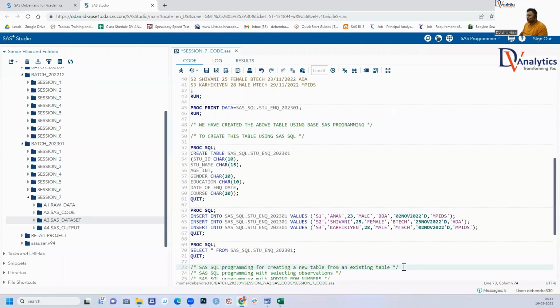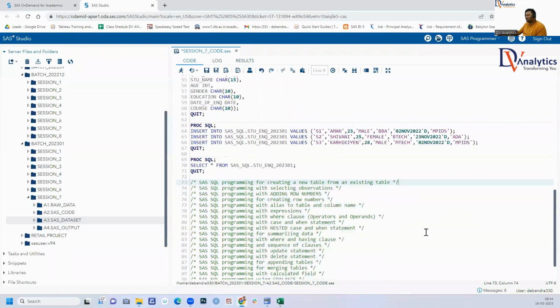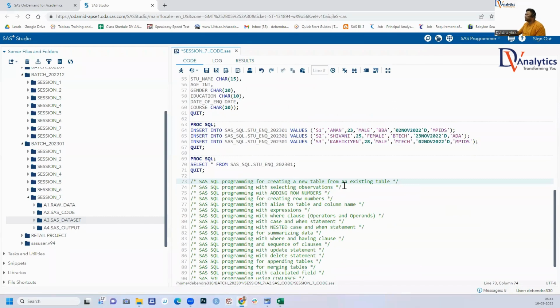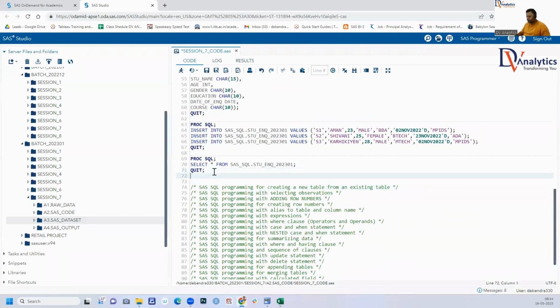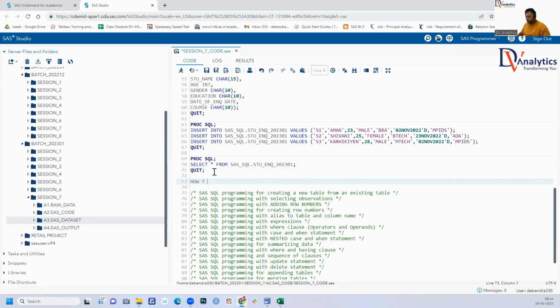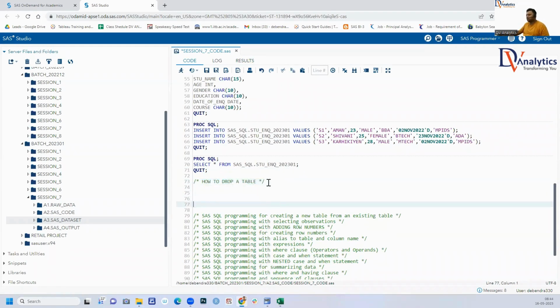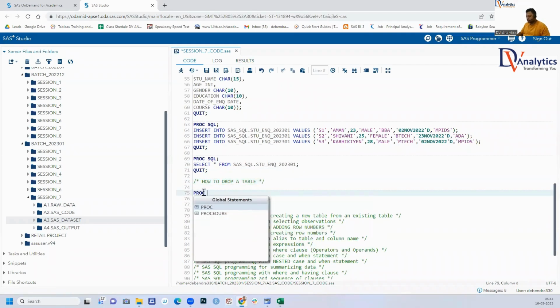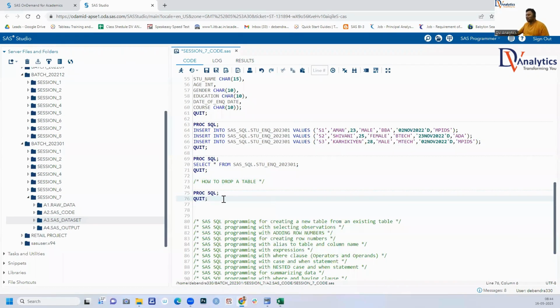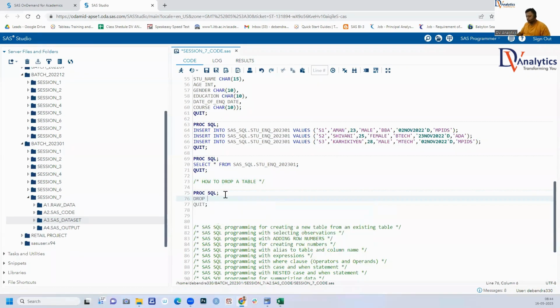Now next is how to go for creating a new table from an existing table. But before that, we'll also cover how to drop a table. This is very important. How to drop a table, guys? What we'll do here? PROC SQL and quit. In between, you'll write drop table, table name. Table name is this.